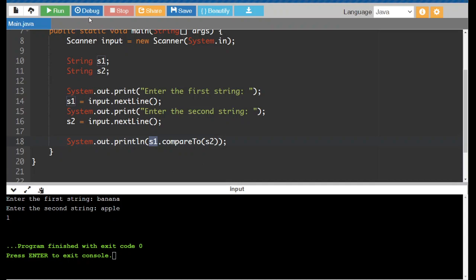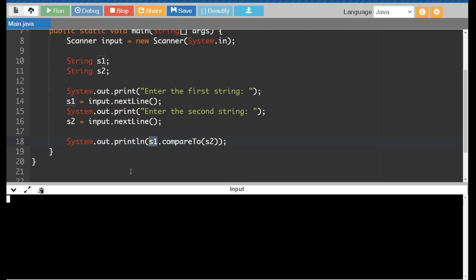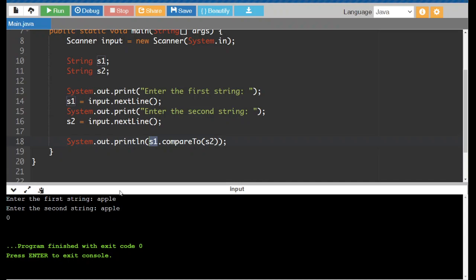So what happens if we enter the same thing twice? If I put in apple and then apple, we get a 0. That's kind of like saying, if I get 1 minus 1, well, yeah, we're going to get 0. So when you get 0, these are essentially the same.